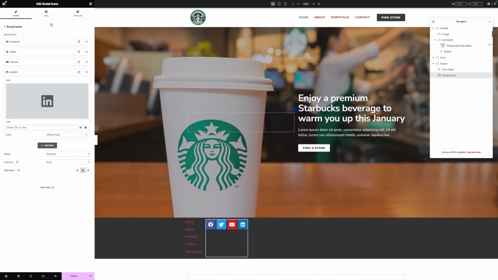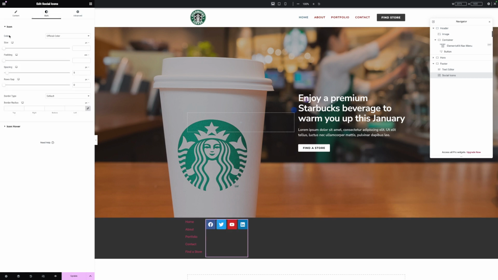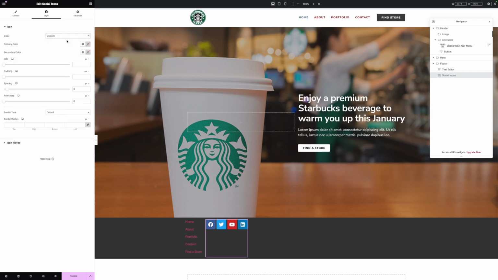Now, if you don't like the official colors, that's fine. Go up to Style at the top and change the color to Custom. By default, you won't see any changes. You've got to set these still. So your primary color, that's the background color. You can see, I want them white or black or transparent. Just drag it to transparent. And your secondary color, that's the link color. It's whatever these are going to look like. So I actually might want to keep them white.